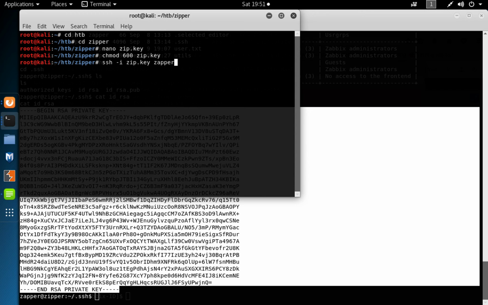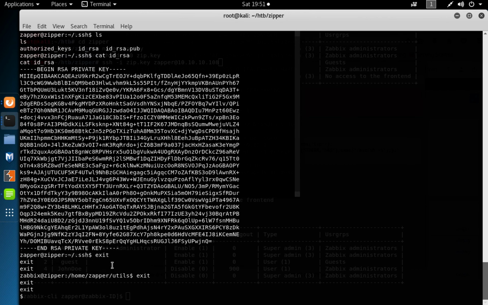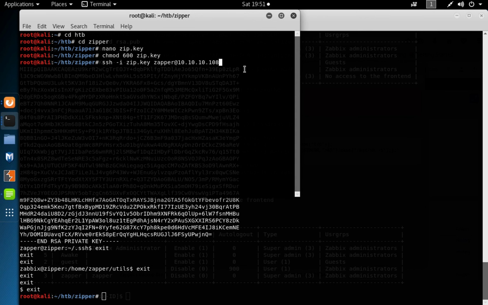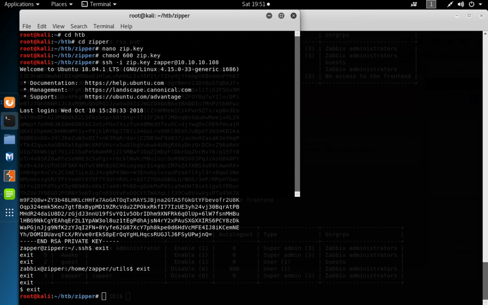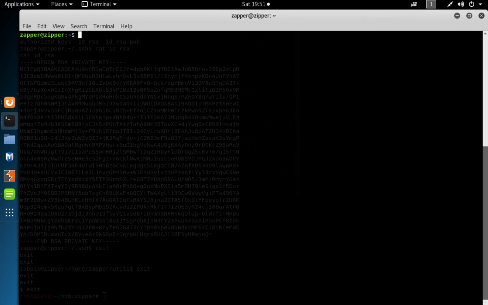User zapper at 10.10.10.108. So we can exit this shell now. So exit this, exit that, exit this as well. And we should be able to log in now as the user zapper. And we're logged in. So we have a proper shell now as this.